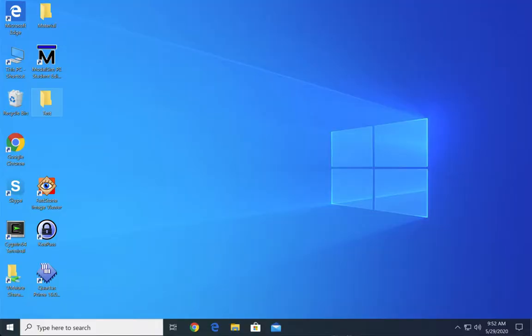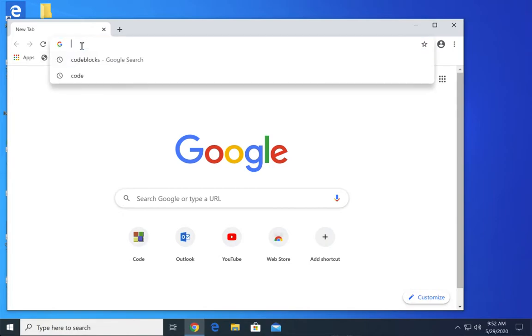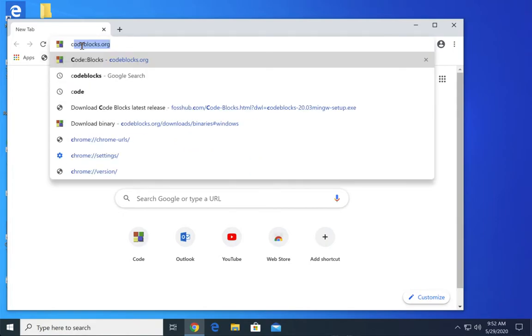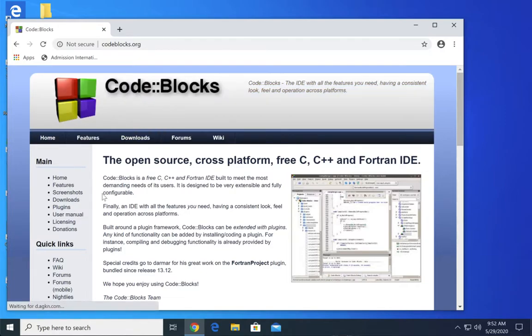This video will show how to install CodeBlocks on the Windows computer. Open your browser and visit the website codeblocks.org. There you can download the binaries for CodeBlocks.